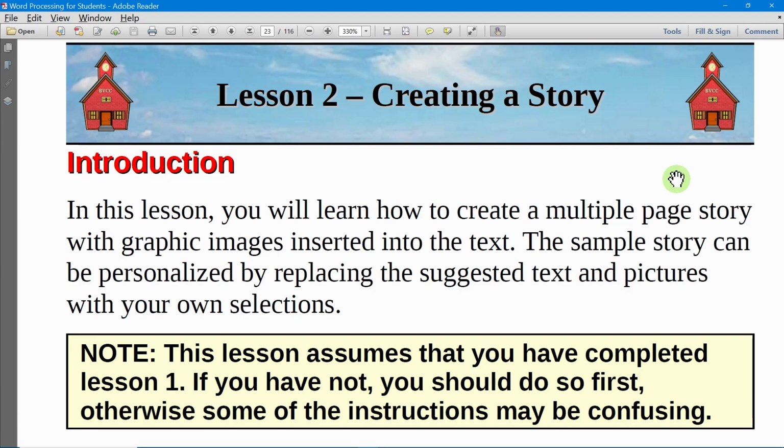If you have not done so, you should go back and do that. Otherwise, some of the instructions may be confusing.